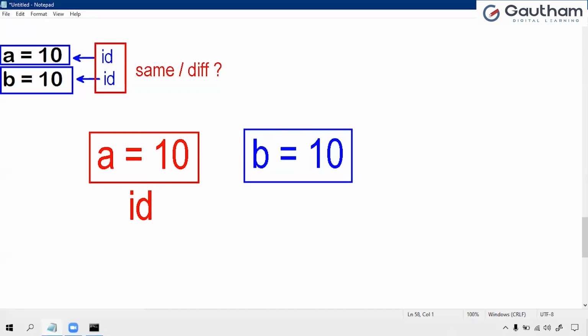Our intention is not to create variables. Our main intention is to store the value in the system. Already 10 is there in the system. So this B holds the same ID. Already it is there. No need to create one more address for storing the 10. They're not creating a new value.